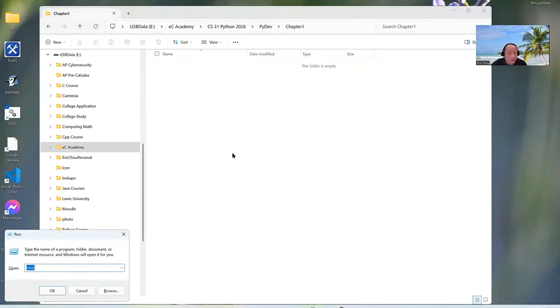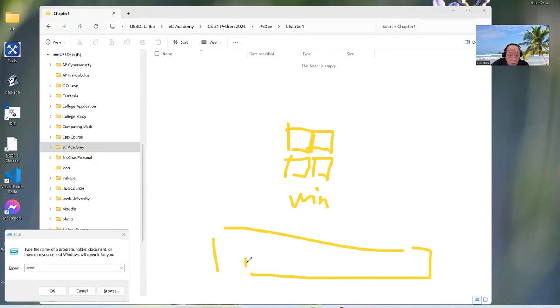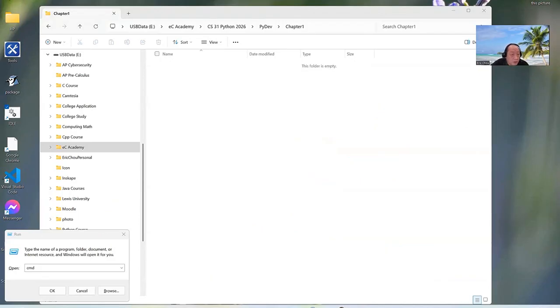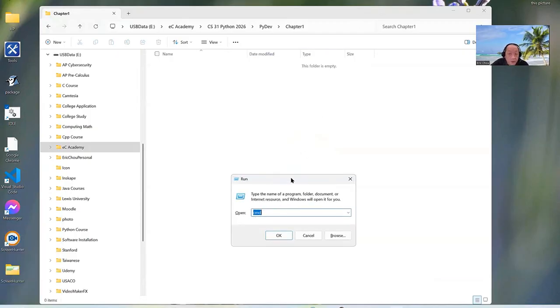So I'm going to hit Window R. Window R, there's a key like this. This key, we call it the Windows key. It's on your keyboard, bottom row, the third one. On my keyboard it's the third one. So this key plus R, R is for Run. You bring up this. After you bring this up, you put CMD. CMD is command line. So you put CMD in there. You click OK.